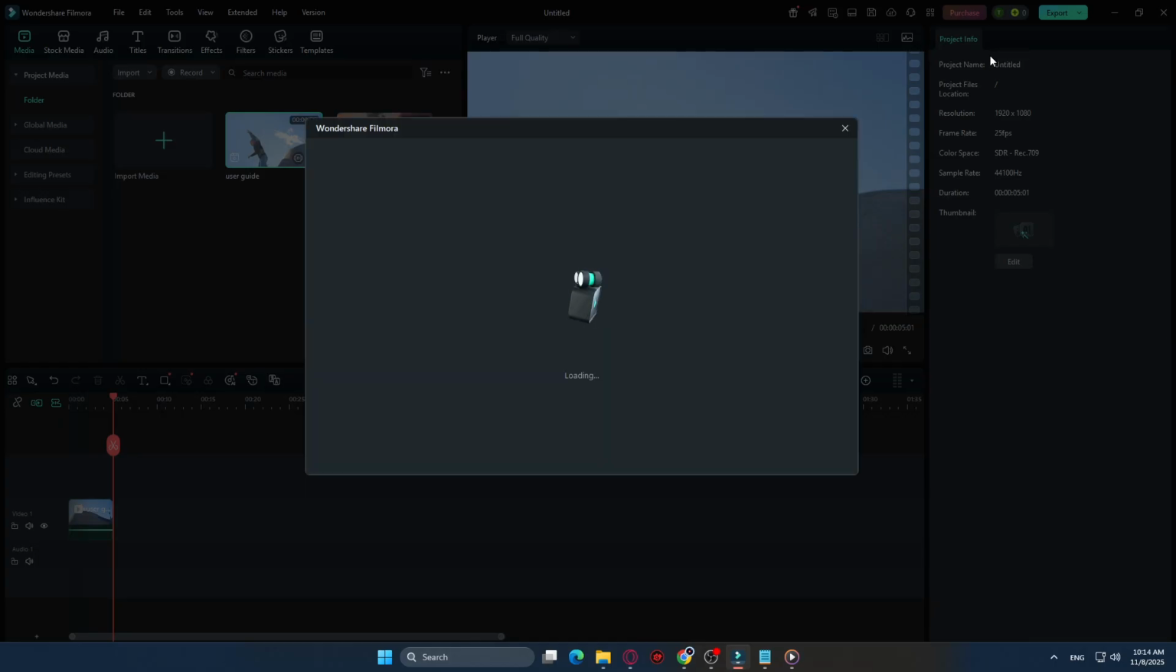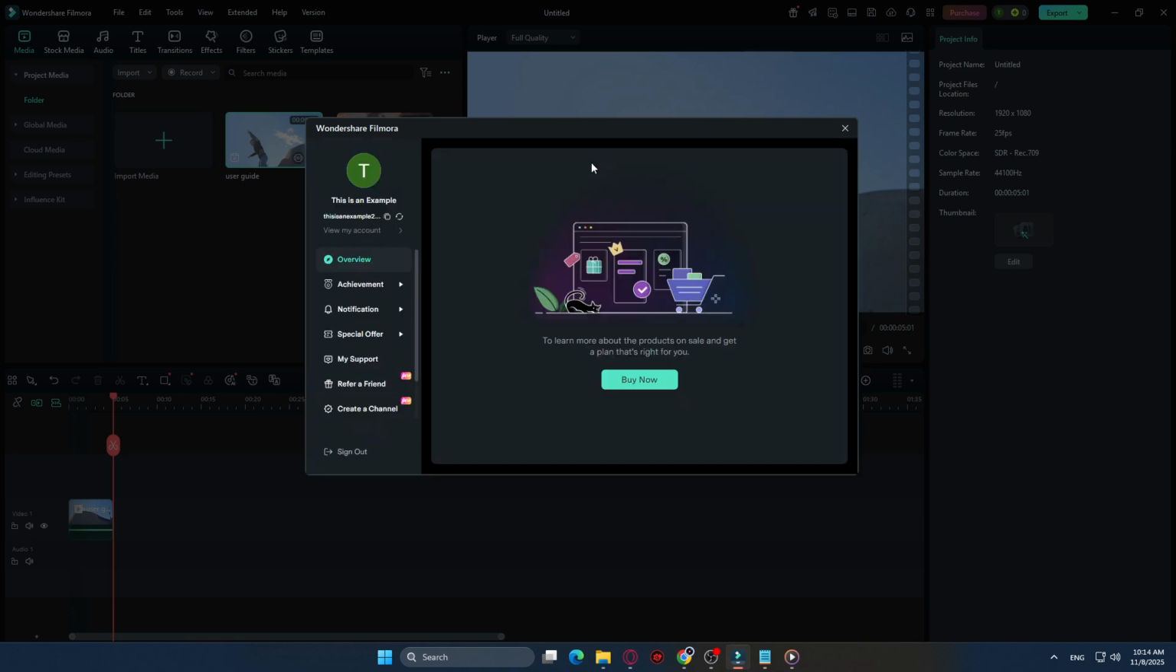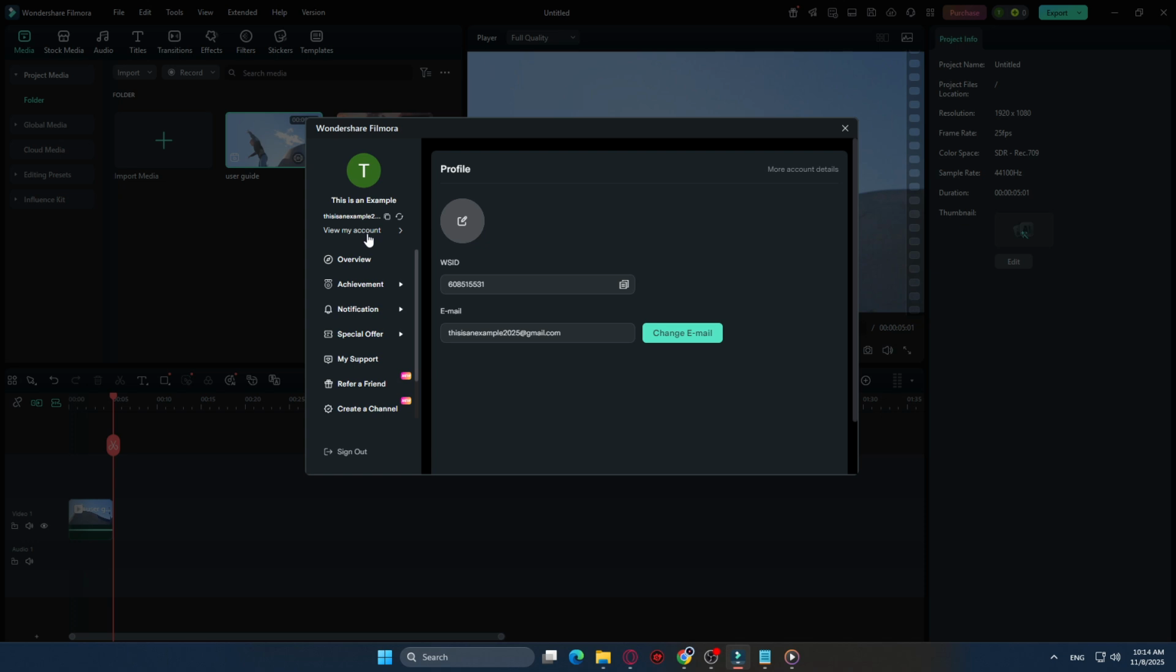On this new page, you'll notice a section labeled More Account Details. This is where you'll find additional options regarding your account management. Click on it and you will be directed to a new browser window or tab.